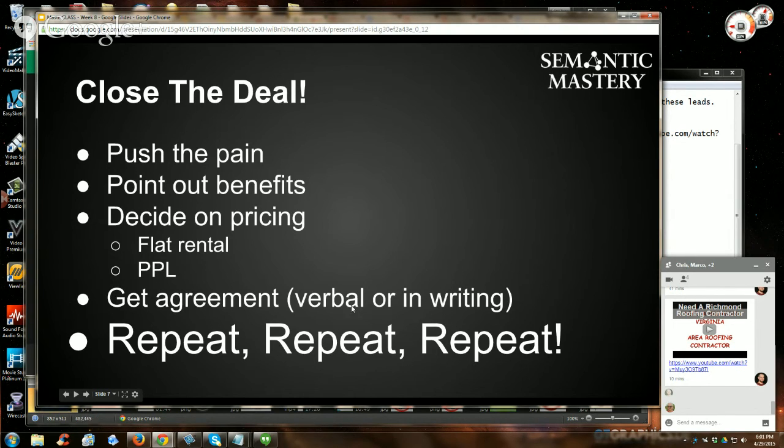Get the agreement, either verbal or written. Guys, I don't do written contracts. Some people prefer that. I don't. I do literally verbal agreements. I get an agreement over the phone or via email, which I guess would constitute a written agreement, but I don't have formal contracts. And I just tell people, look, this is what I'm going to do.